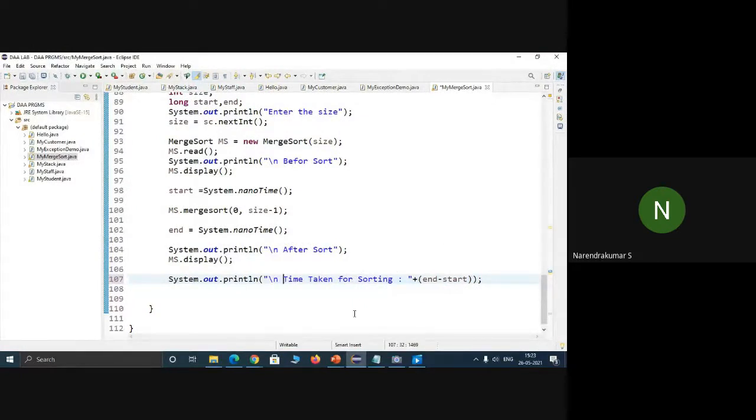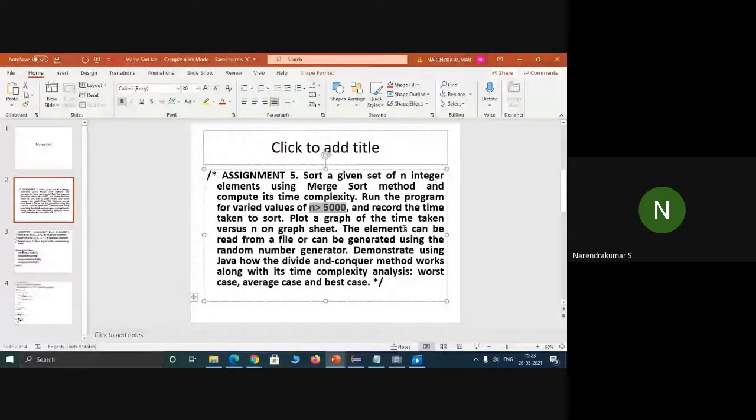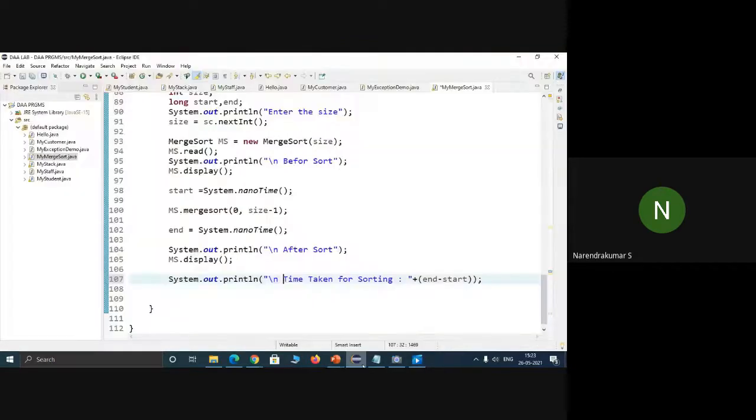It's tedious. So what are the options they have given? In order to read n greater than 5,000 elements, they have said that you can read through a file, or you can take the help of a random number generator. So we will take the help of a random number generator. That will be very easy for us.